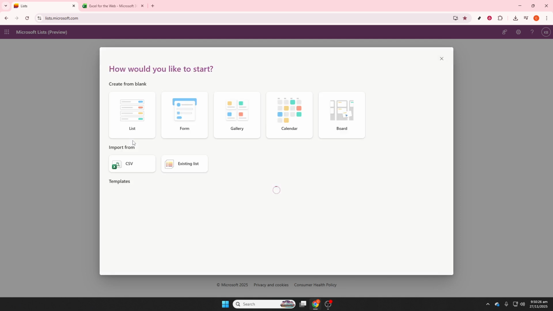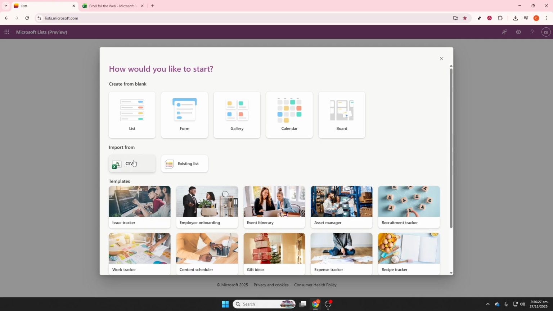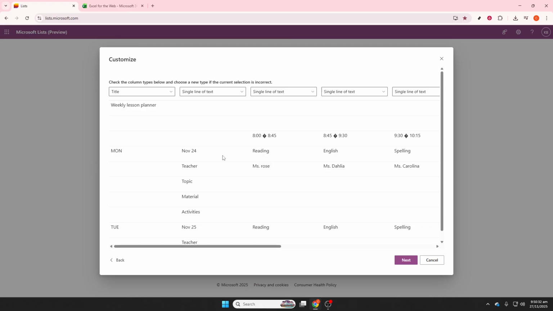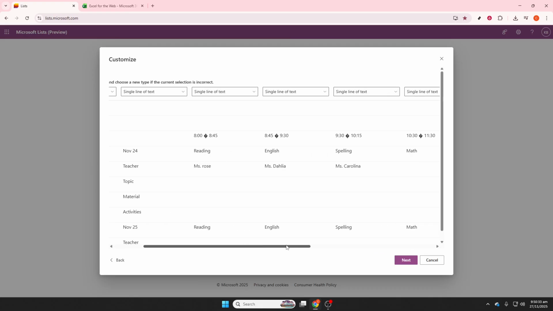Before you upload, make sure your worksheet is in table format and that the first row contains clear column headers. Tables import cleanly, and headers help Lists understand your data. If your workbook contains more than one table, select the one you want. You'll see a preview of the data.